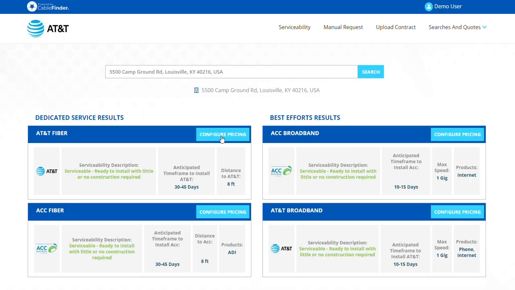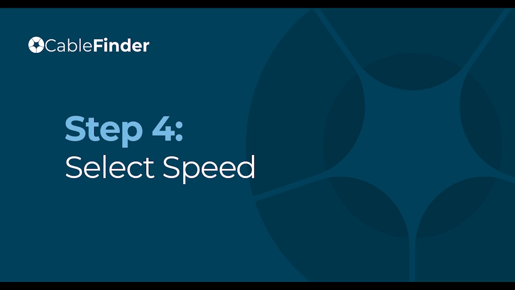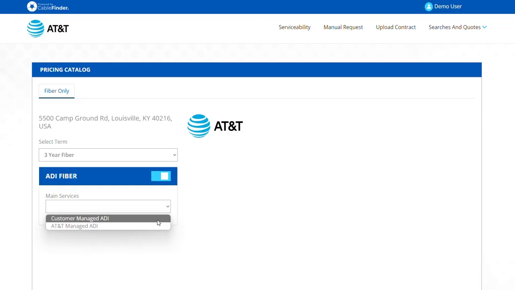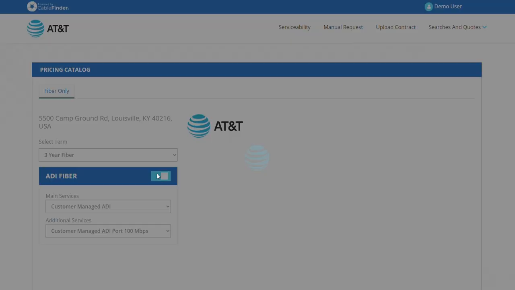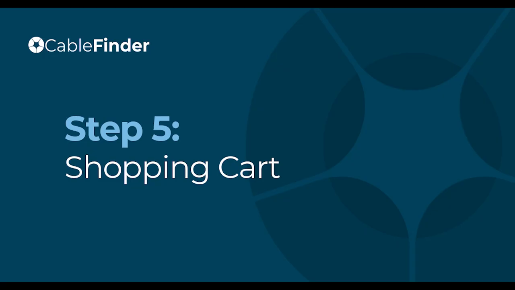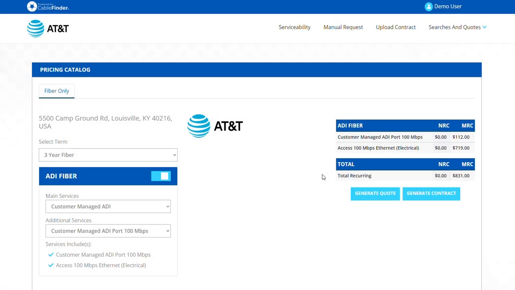In the pricing catalog, select the term. Toggle the Fiber and choose Main Services. Select either AT&T Managed or Customer Managed. Choose the desired speed to suit your needs. CableFinder will automatically calculate any associated fees. A shopping cart appears on the right-hand side, displaying one-time fees, NRC, and monthly recurring charges, MRC.